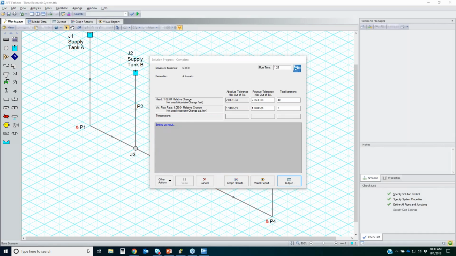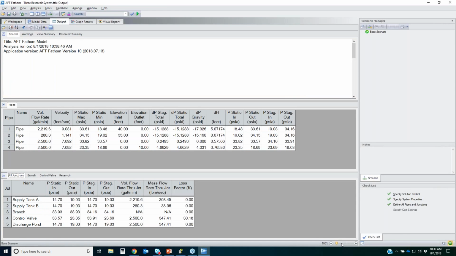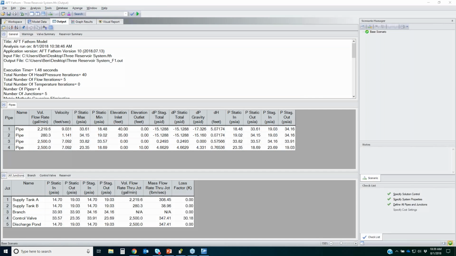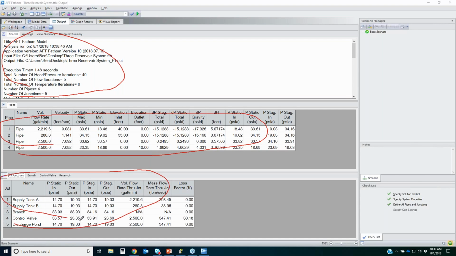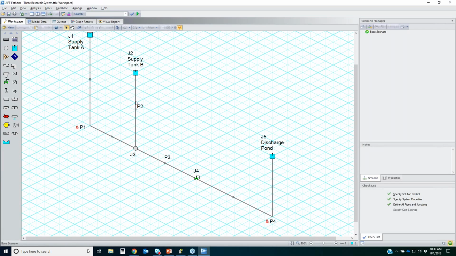I'm going to start with the output window here first. So I'm going to go to output. And this looks a lot like the model data window, where it contains your output information in a tabular format. Again, you've got a general section on the top, piping section in the middle, and then junction sections at the bottom. Now, I specified a fixed flow rate in that control valve. That's the flows that we are getting. That's not what I wanted to do. I wanted to make sure that P2 actually has 800 gallons per minute.